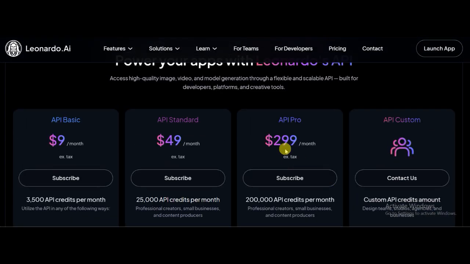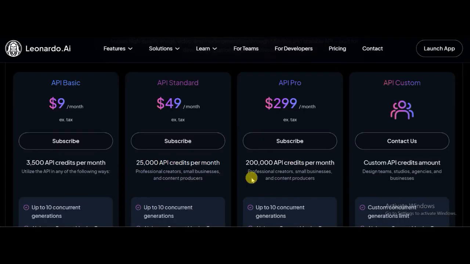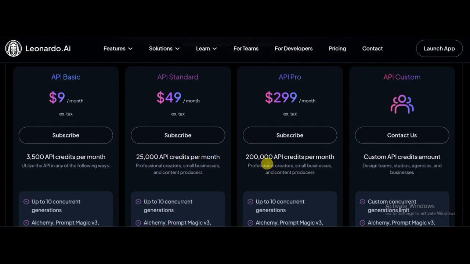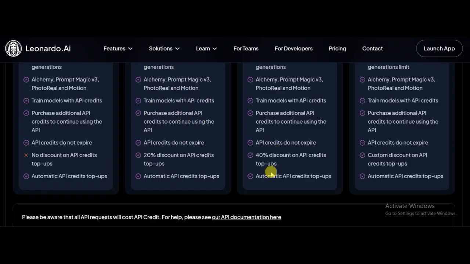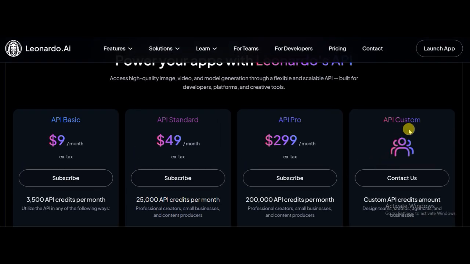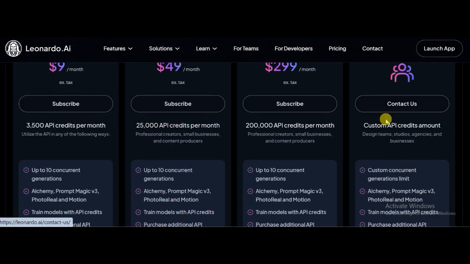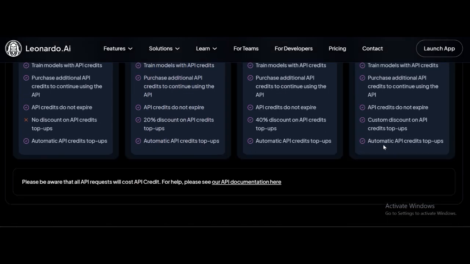Then we also have the API Pro, where you pay $299 per month, excluding tax. You get 200,000 API credits per month. It's for professional creators, small businesses, and content producers. So here are the things under it. And lastly, the API Custom, where you contact them and you can tailor it to your needs.